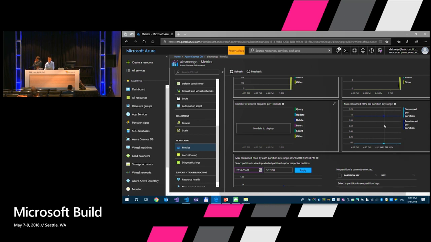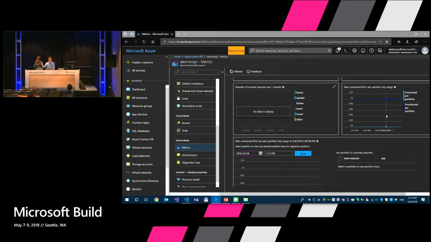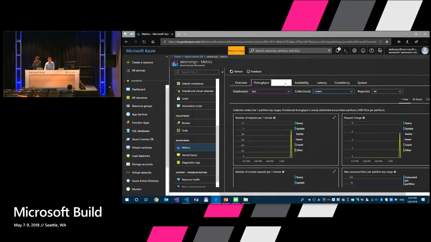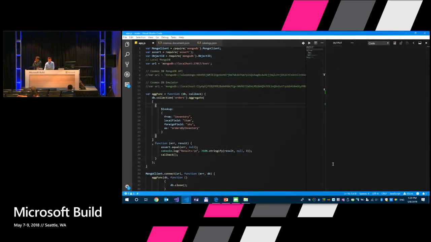You just have to watch this particular chart here more closely so that this light blue line never crosses the dark blue line, because that's when you will start not getting the data that you expect from Cosmos DB, and therefore you have to either self-throttle or provision more throughput. Okay, so I think enough about that. Let me switch back here.